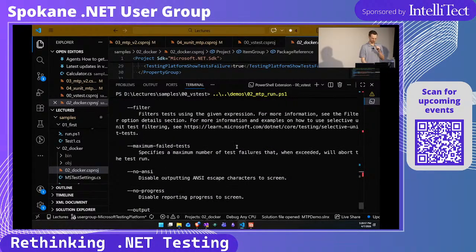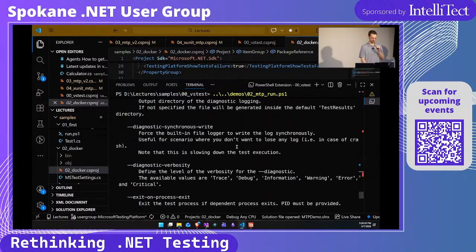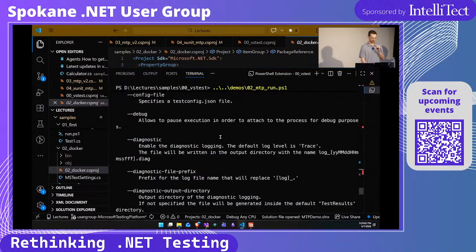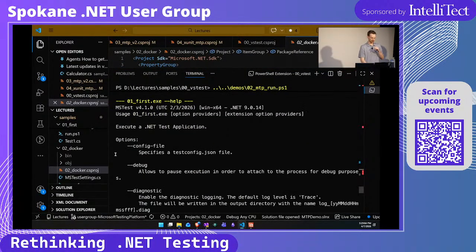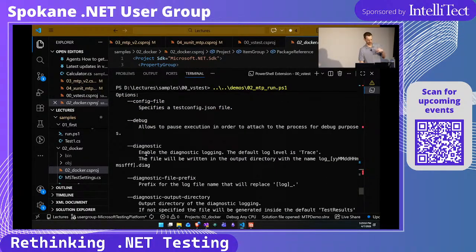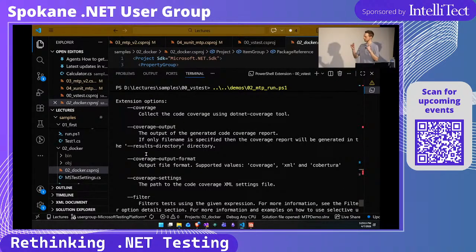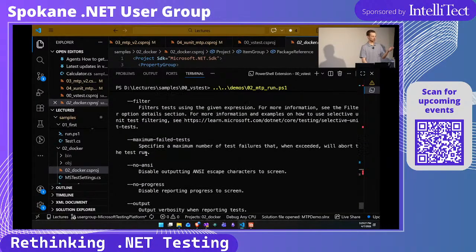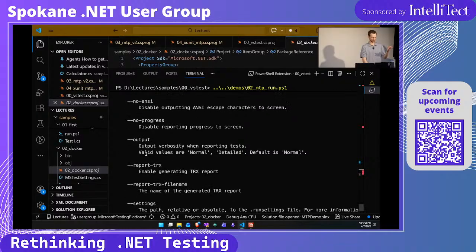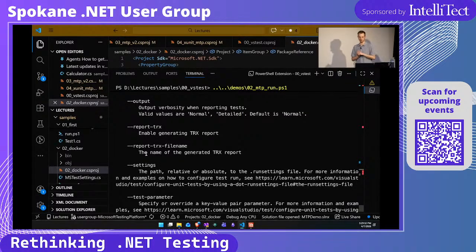To show this, I just ran .NET Test --help, and there's a lot here. You'll get all the normal options you would get with a .NET Test application. Hey, you can debug it, diagnostics, these are all familiar options. But when we get down to the bottom, there's this little section now that says extension options. All the extensions that I've added in, so now you can do code coverage, you can now also export TRX files. All these options now show up on the .NET Test command line as options that I can actually execute right there.